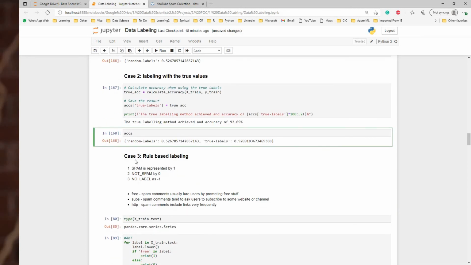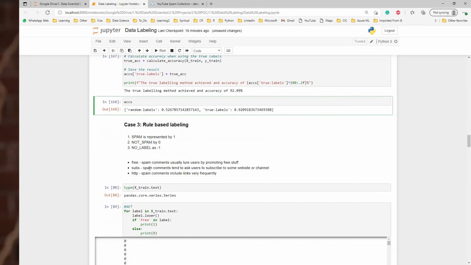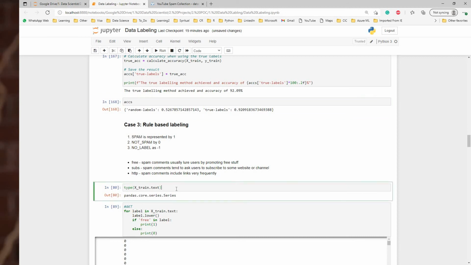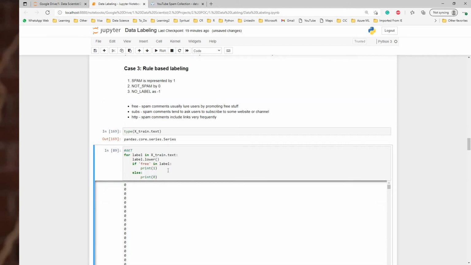So for that purpose, the third thing we are taking is where we assign our own label. In rule-based labeling, we can come up with our own rules: if this is the case, then we say it is spam; if this is the case, then it is not spam. Basically, that's what our target variable is about, whether it is spam or not spam. So in this case, right now, we can see our pandas.